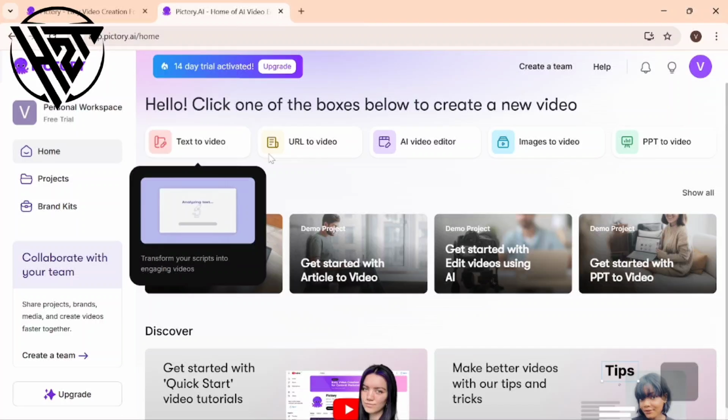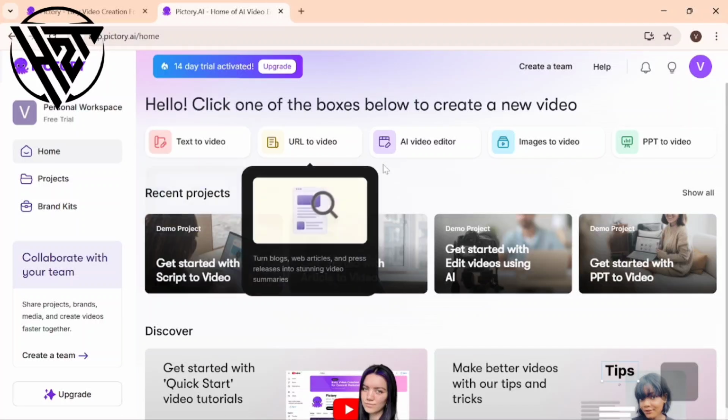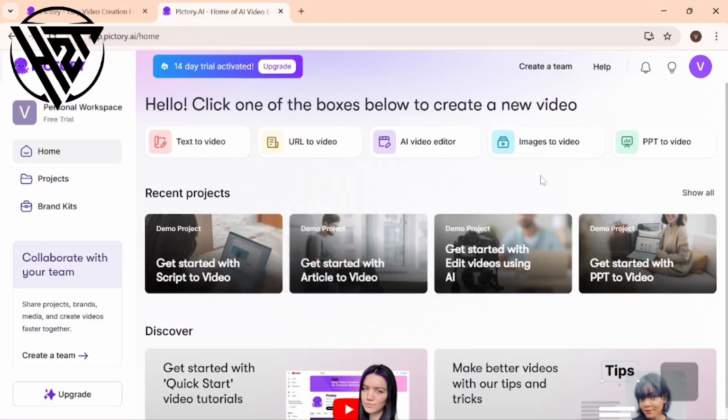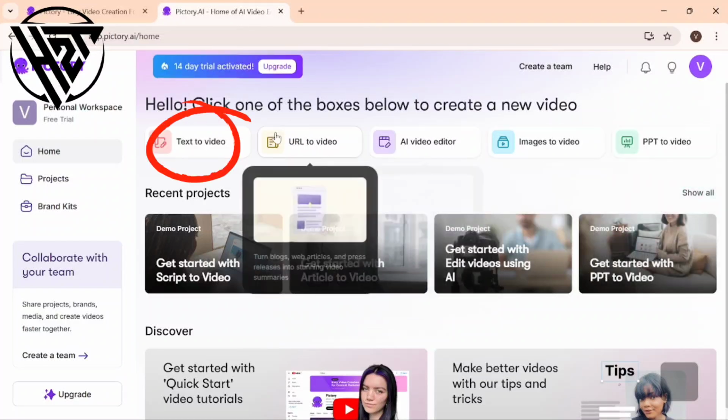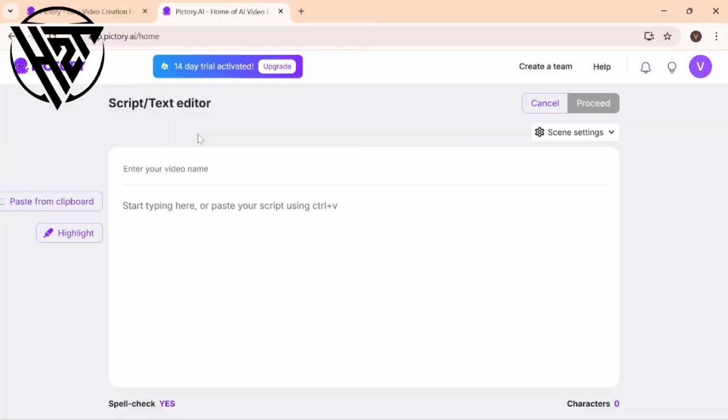Here's how to use Pictory AI to create videos from text. Go to the Pictory AI website and create a free account. Then click the Create Video button and select the Script to Video or Text to Video option. Paste your text into the text box and click the Create Video button.